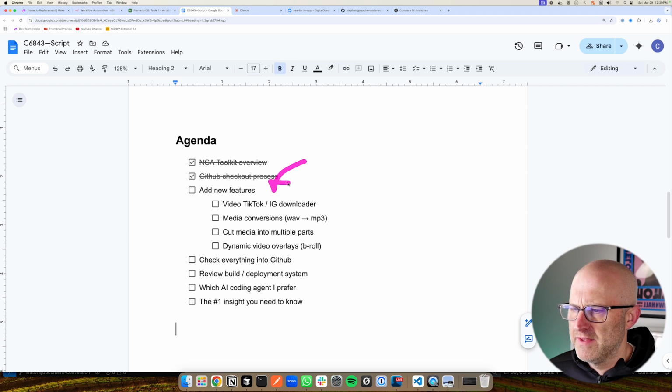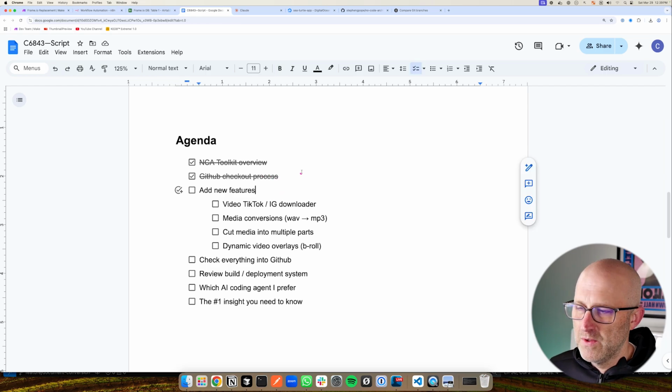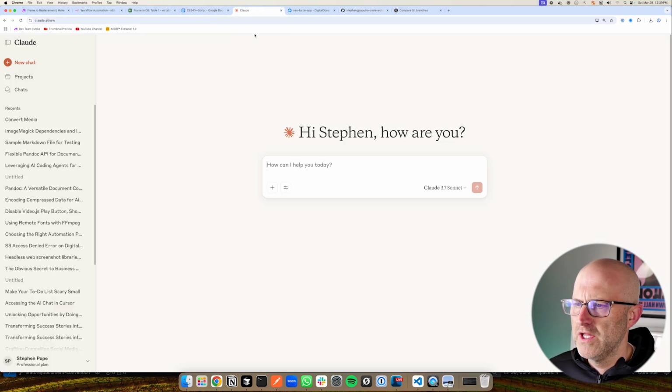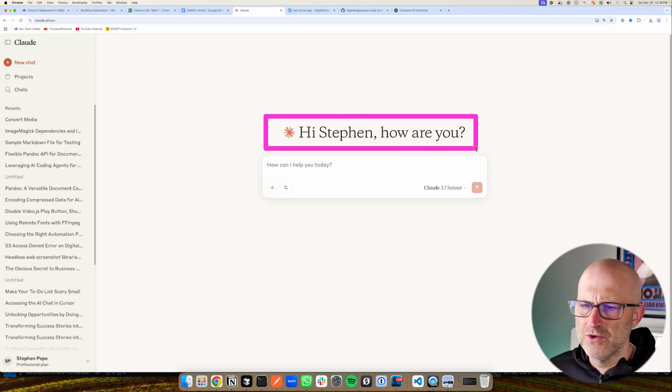So how you arrive at the different features that you want to make is going to vary. I want to replicate this because this is something that I do on a regular basis, and it costs quite a bit of money, especially if you're downloading lots of videos. So in this particular case, I happen to know that there's an open source project on GitHub similar to the NCA toolkit that actually does this. But I also encourage people to really use Claude and ChatGPT to help you do some of this initial research.